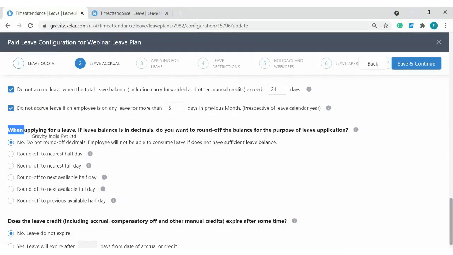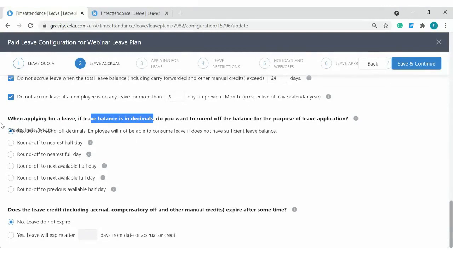When applying for a leave, if the leave balance is in decimals, do you want to round off? Okay, so this typically means while I'm trying to apply for a leave, sometimes we have leave balances in decimals. So what do you want to do for that? To those decimals, you can leave them as is, that is saying, no, do not round off the decimal, or you can round off to the nearest half day, or round off to the full day, or the next available full day, or the previous available half day. I hope this was clear.